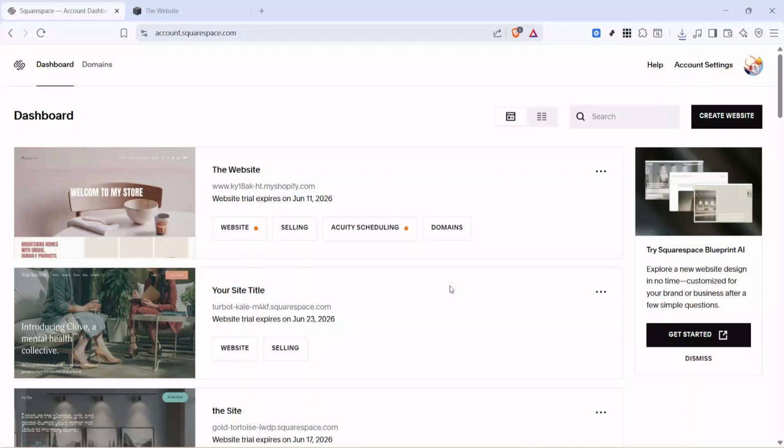In today's video, I'm going to teach you how to delete a Squarespace website. If you no longer need a site in your Squarespace account and you want to remove it, the process is very quick. That said, deletion is a permanent action in most cases, so it's a good idea to make sure you're working on the correct website before you confirm anything. Take a moment to double check the site thumbnail and title so you don't accidentally remove the wrong one.